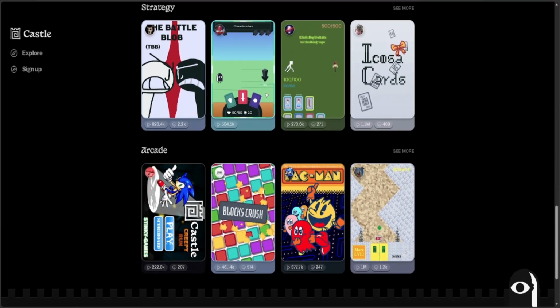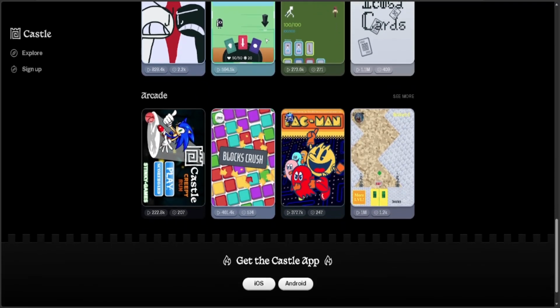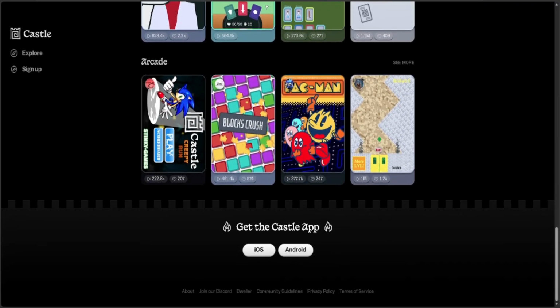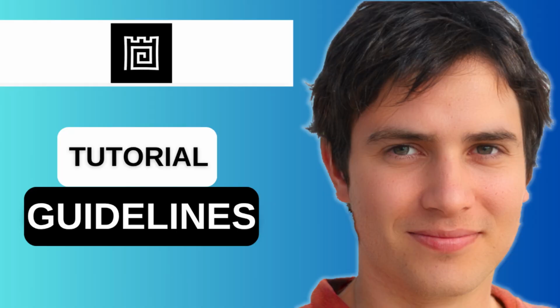You can now use the Castle app directly from your laptop using your keyboard and mouse. Keep in mind that performance may vary depending on your computer's hardware specifications. And that's it. That's the answer to whether you can download the Castle app on a laptop.